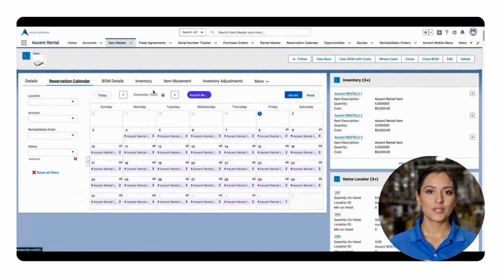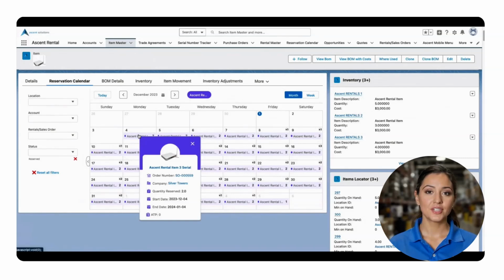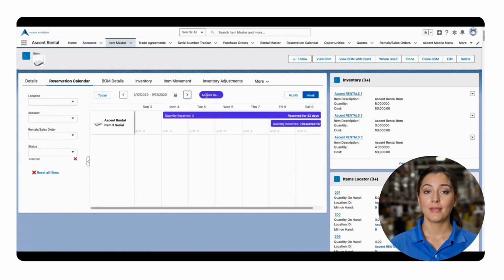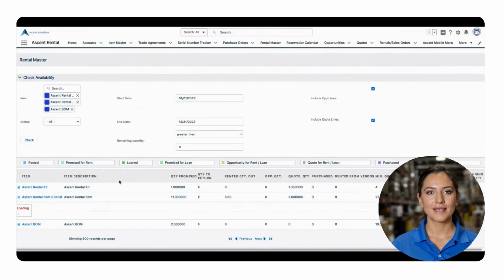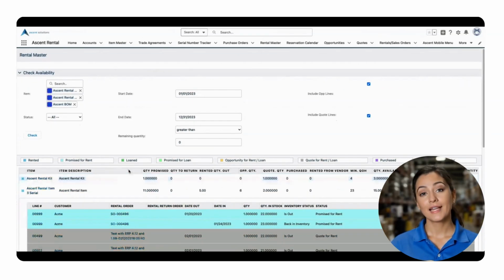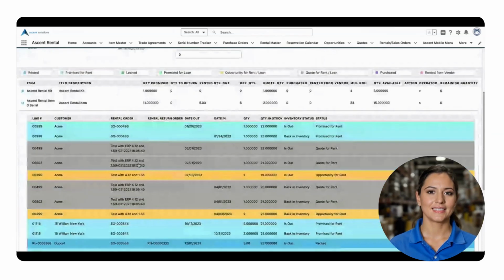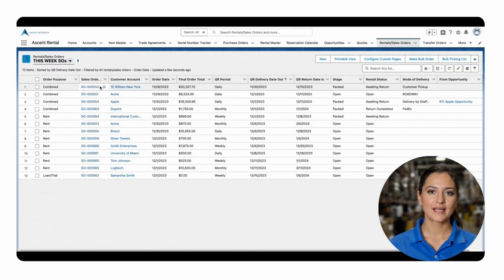Plan smarter with a reservation calendar that shows booking durations, availability, and demand by item, order, or location. Use the Rental Master to analyze, forecast, and organize equipment usage so you're always a step ahead. Track every item, kit, or serialized asset, with real-time rental inventory, activity, and pricing all at your fingertips.